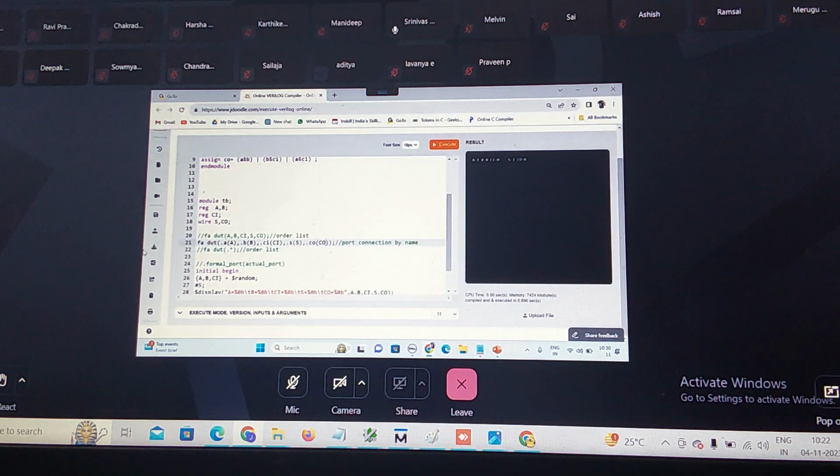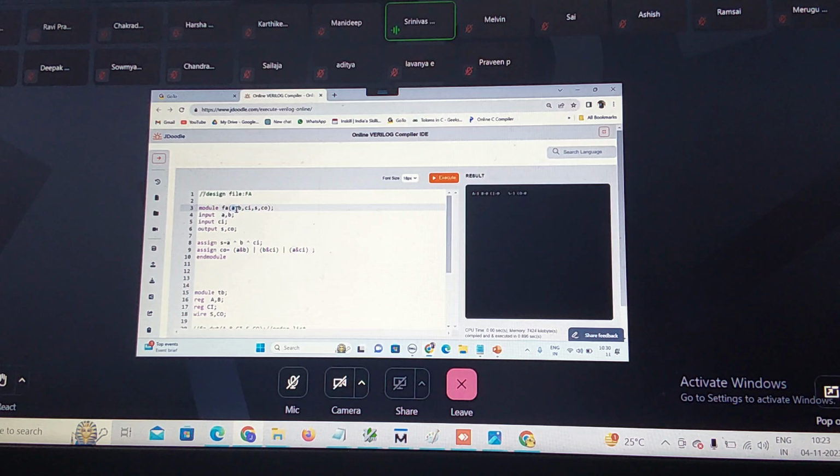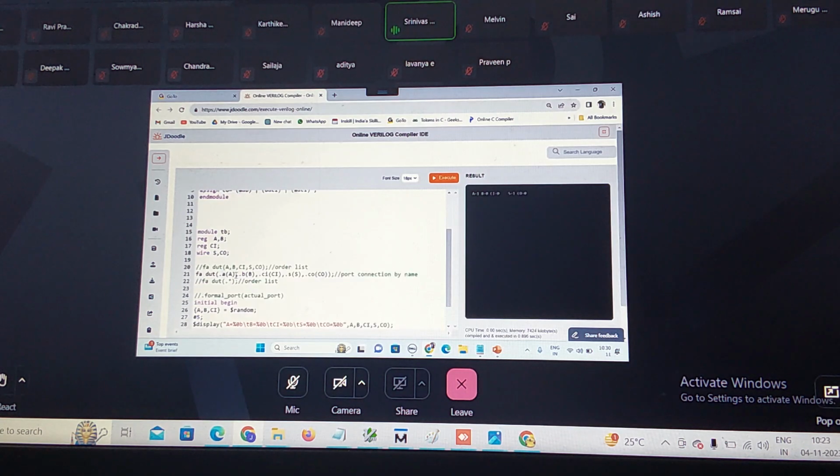So, the port connection by name. Now this small a is nothing but, for me, what port is it? Formal port. This formal port is nothing but my design file. And this capital A is nothing but my actual port of my test bench. Sorry, I had it reversed earlier.